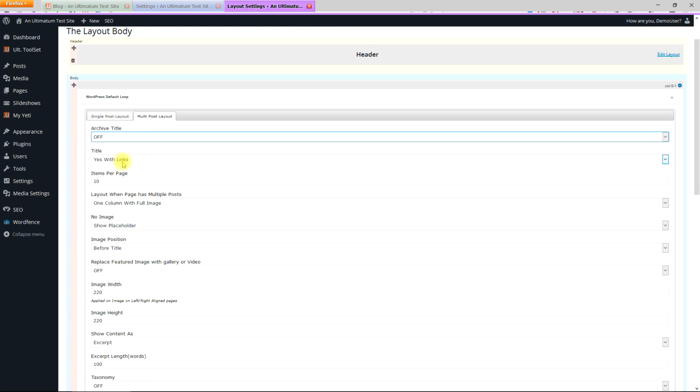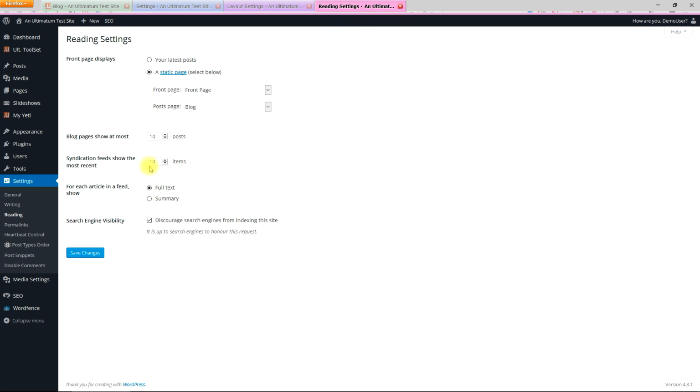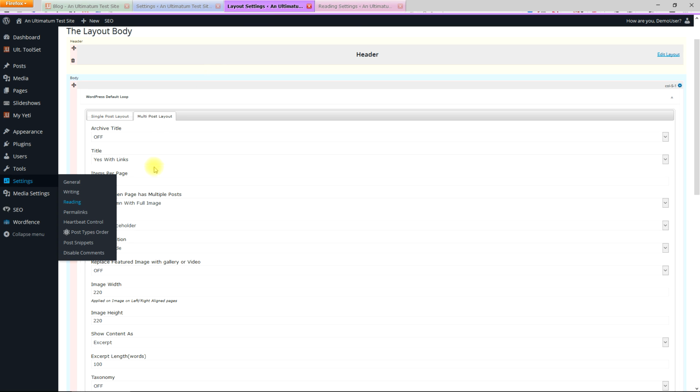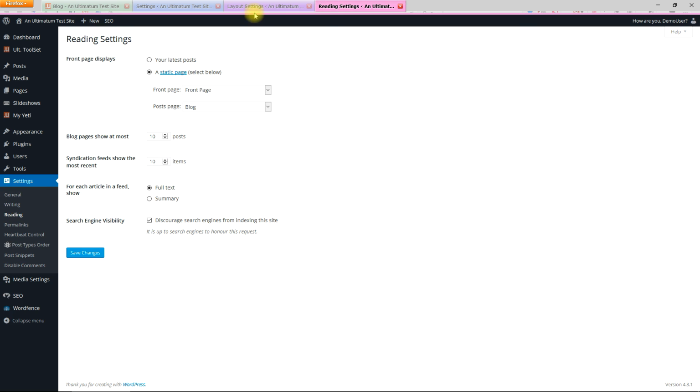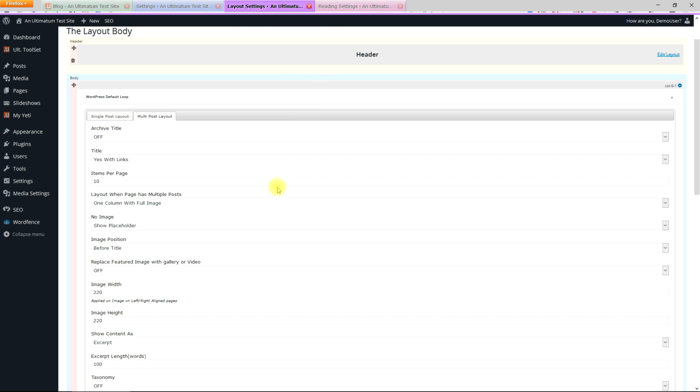The title will have links, so that links them through to the actual single article page. Here it's got items per page. If you change this number, you also have to go into settings and into reading, and similarly change the number there. So there it is, look, 10. There's that one. If you're going to change this one here, you must also change this one to match, otherwise the pagination will go wrong.